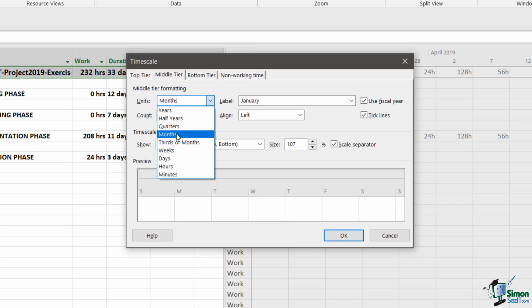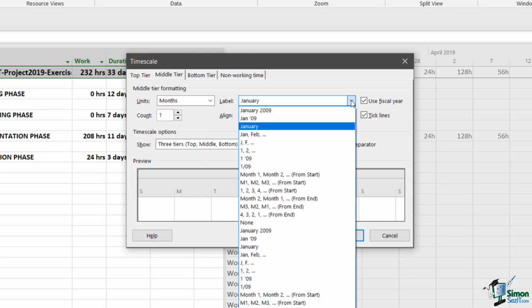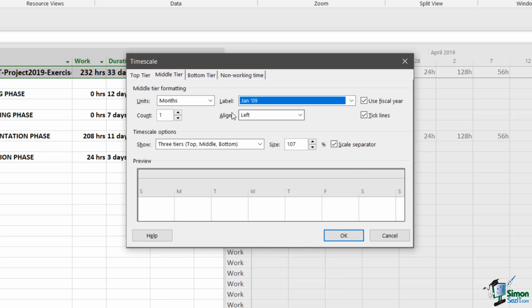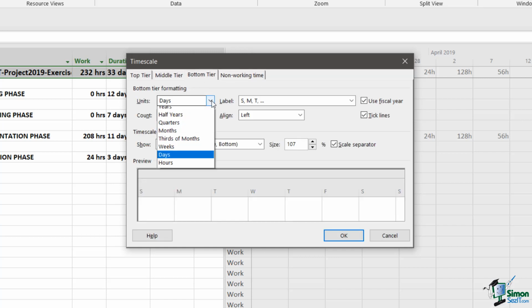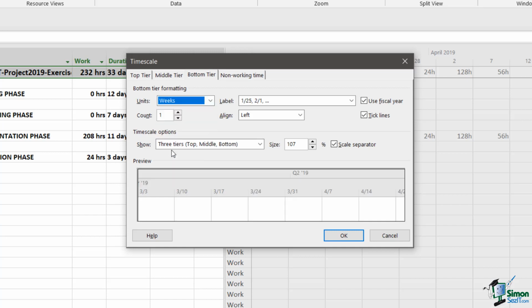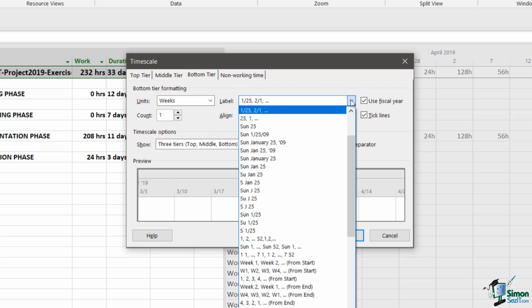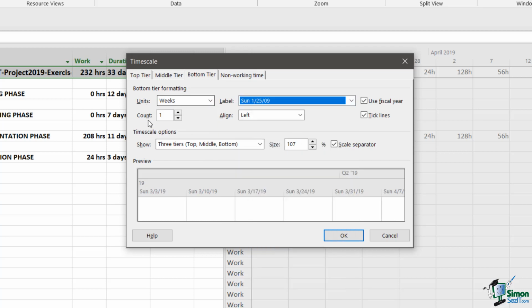And for middle tier, we're going to keep it on months, and we're going to say January 09 is our label. And I'm happy for it to be left aligned, and I'm going to say I want a count of 2. And let's go to the bottom tier, and here we're going to have weeks. I'm going to change the label to this format, and we're going to have a count of 1. And I'm going to align these ones to the center.